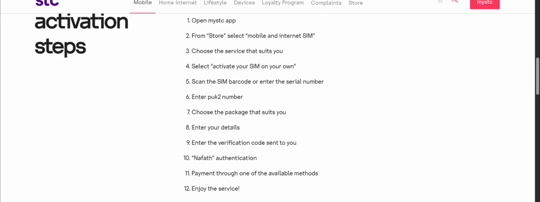You will receive a verification code on your device. Enter it to proceed. Then, finalize your purchase by selecting one of the available payment options. As a final step, complete the CHAPA authentication process.